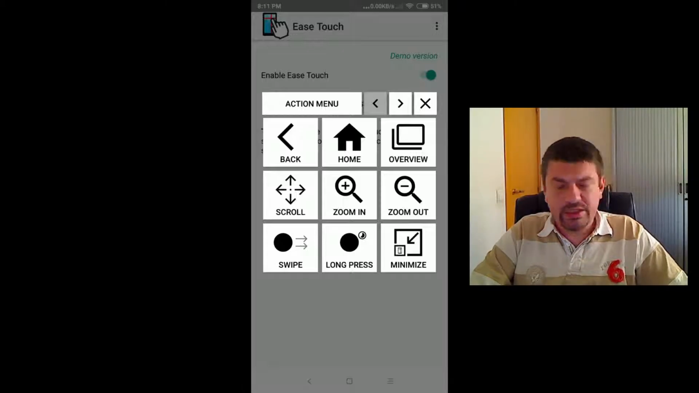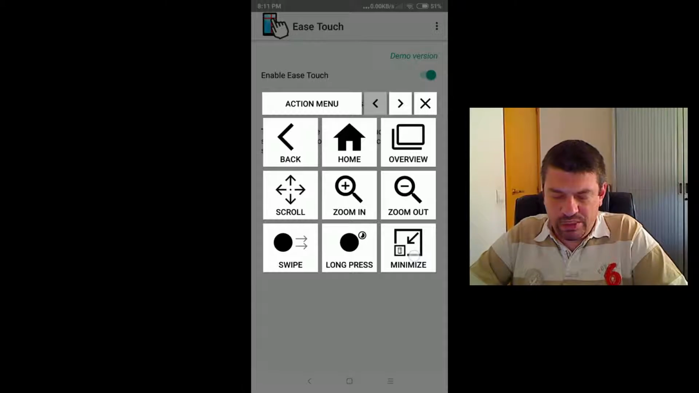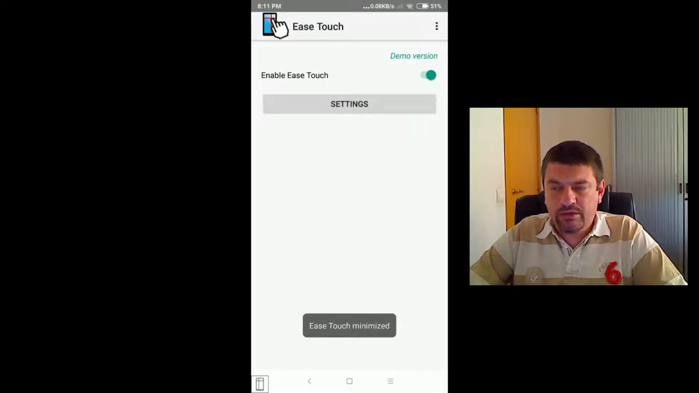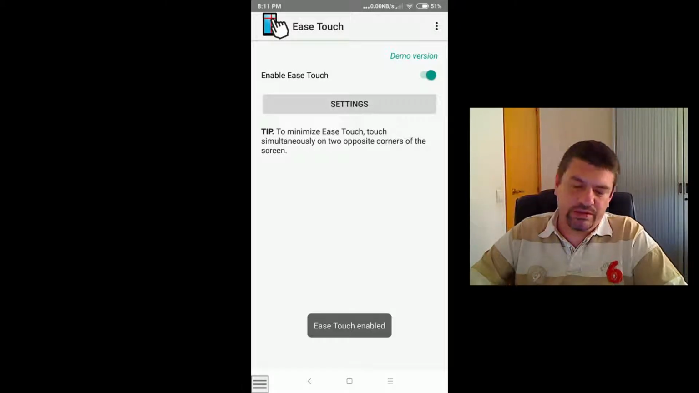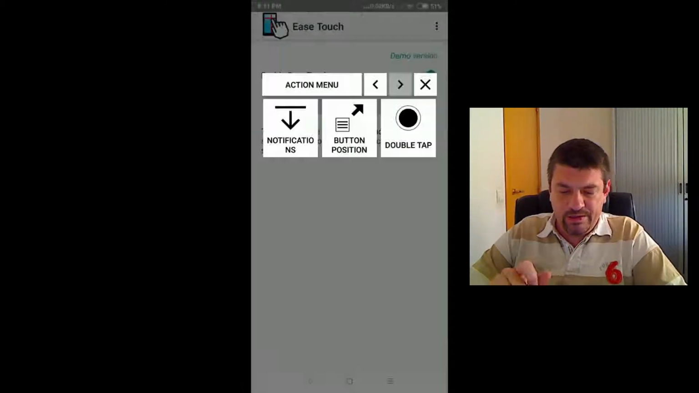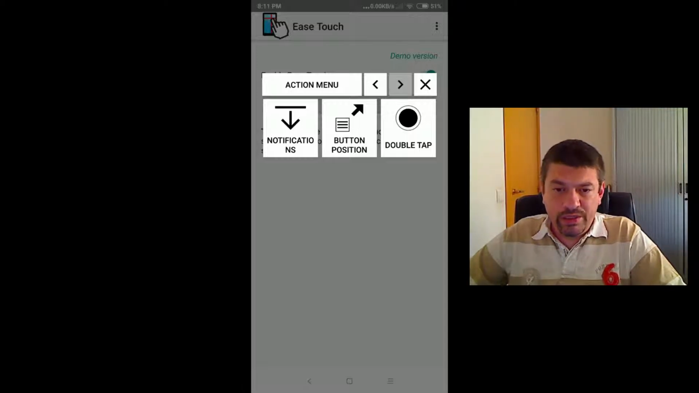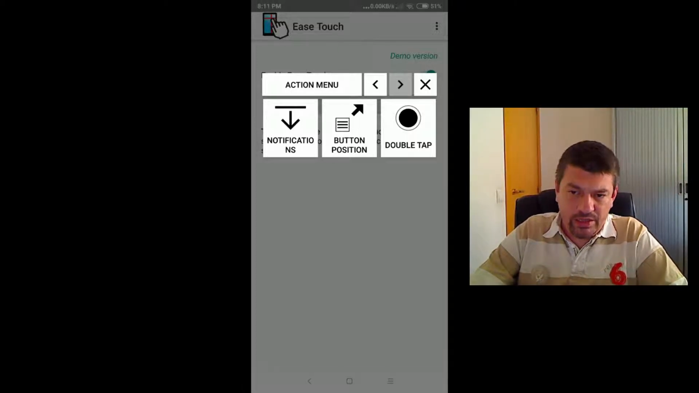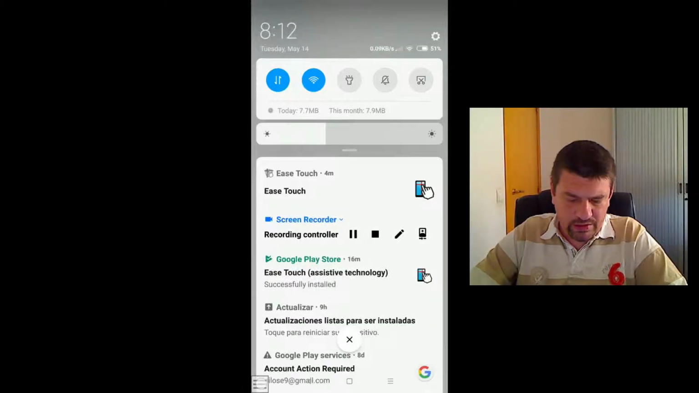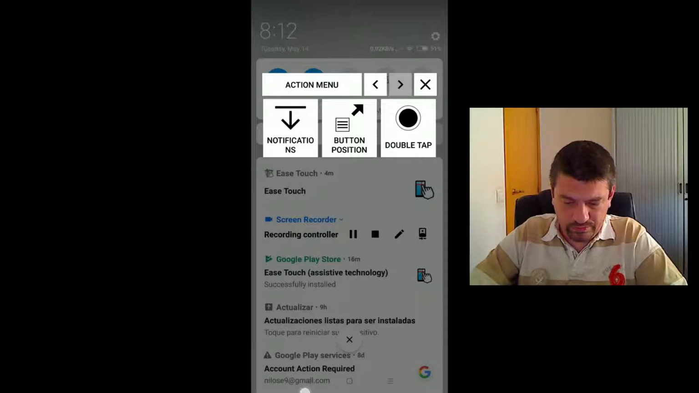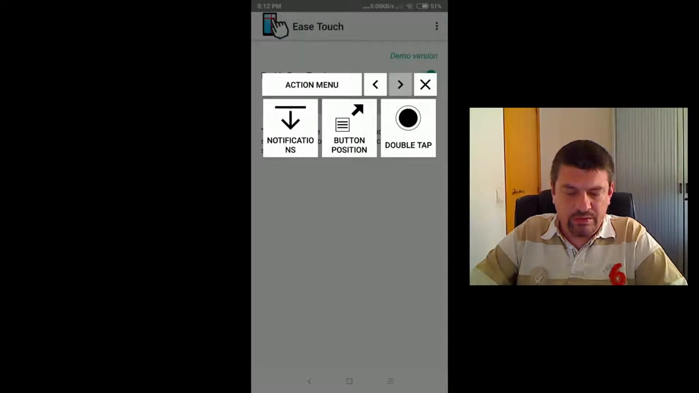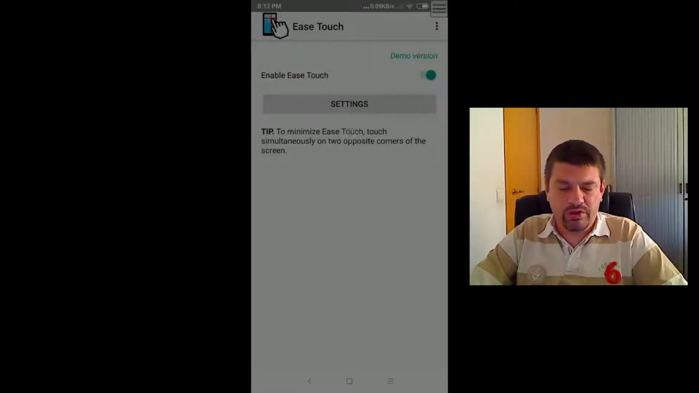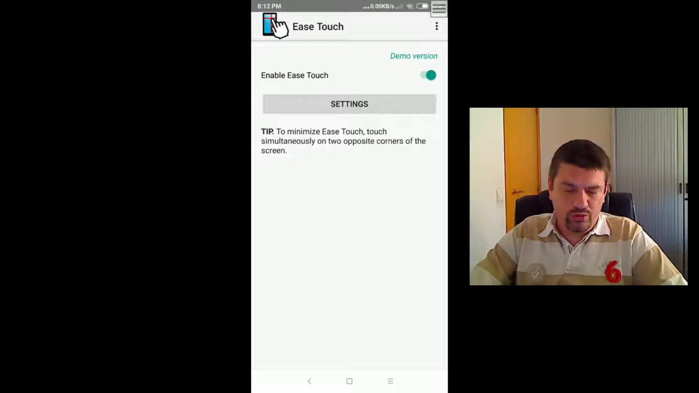the next button is the minimize one. This button just minimizes Touch, like when you press with 4 fingers on the screen. And remember, you can just restore it here. Notifications. This opens the application bar or the action bar, revealing current pending notifications. Button position. Move the position of the button from one corner to another.